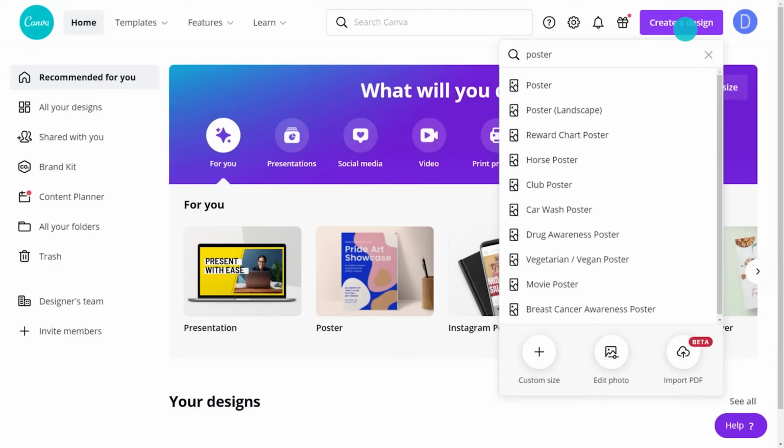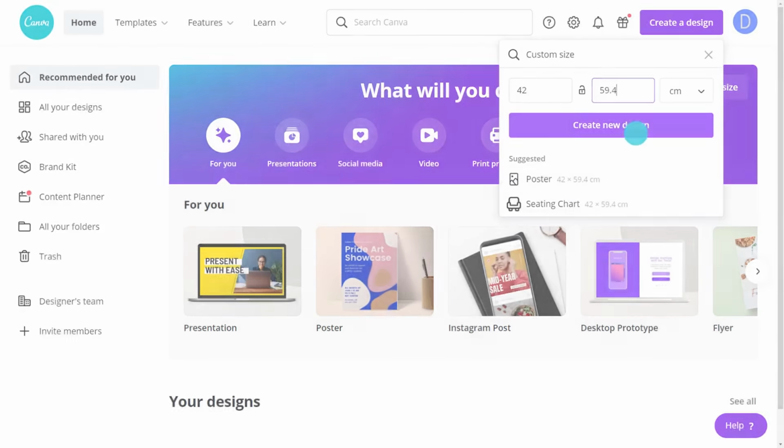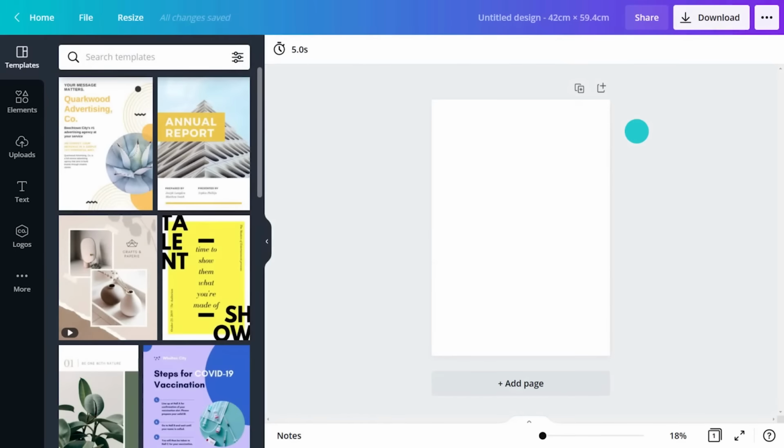Search for a poster and choose your poster dimension, or click the plus button to add custom dimensions. A new blank design will open to size. Now it's time to start bringing your vision to life.